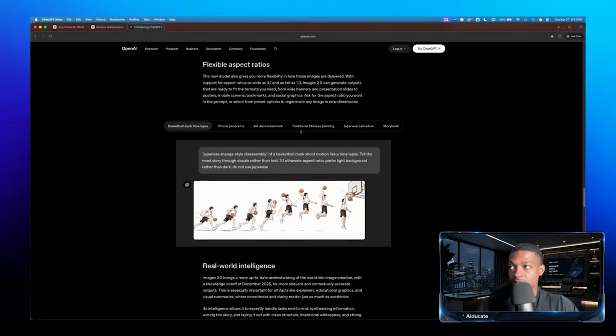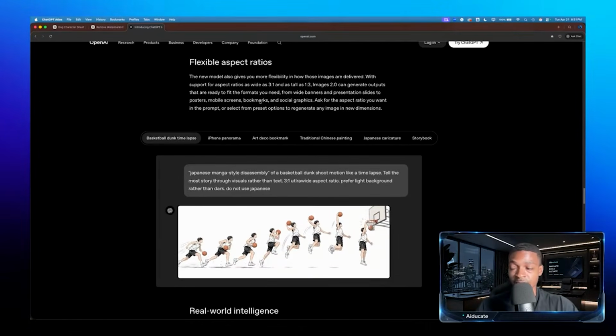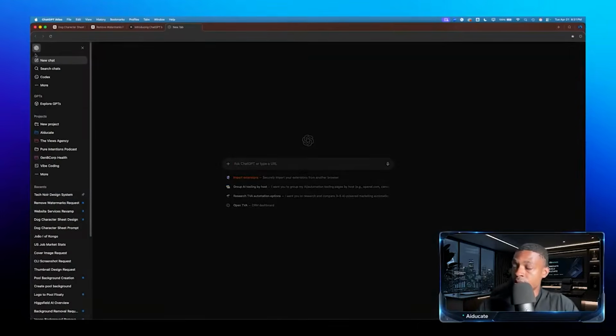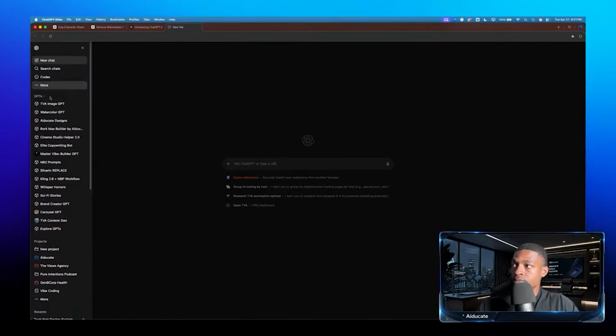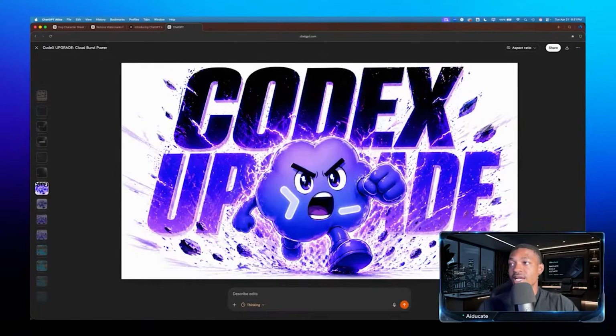Sophisticated, flexible aspect ratios. Now this is the real game changer for me because I always had to go to Gemini to get 16 by 9 images. But if you guys saw the latest video that we uploaded, you saw this thumbnail and it came directly from ChatGPT. I did not have to extend this. I did not have to change it at all. It doesn't have a watermark on it. It's high enough quality.